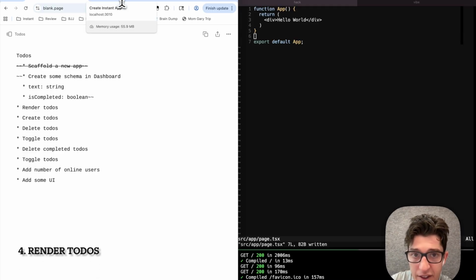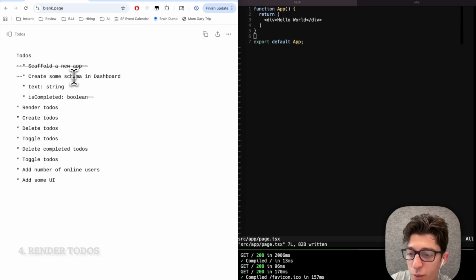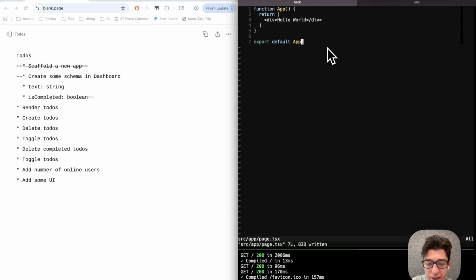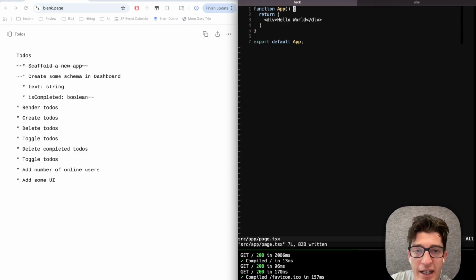So what do I mean by that? Well, in Instant, we have this way for doing queries that we just call useQuery. But in order for us to do that, we need to actually hook up an actual connection to the database. So let's do that right now.